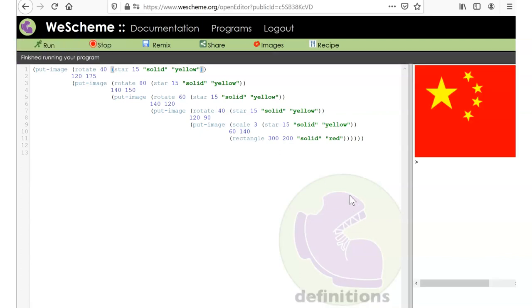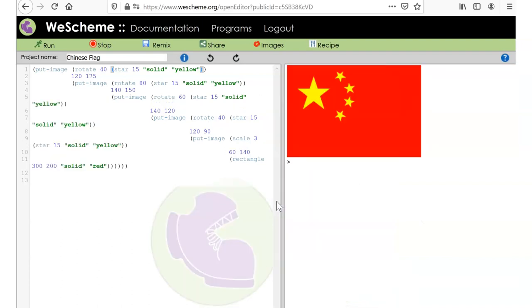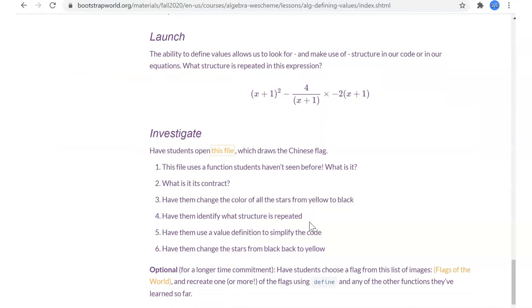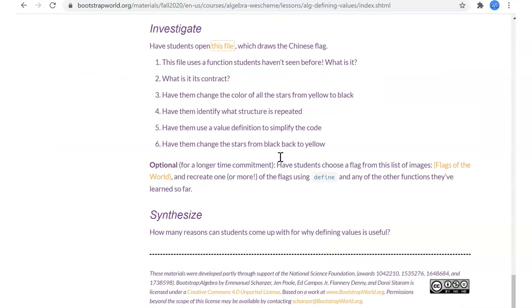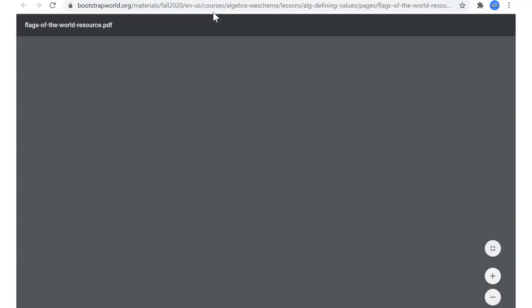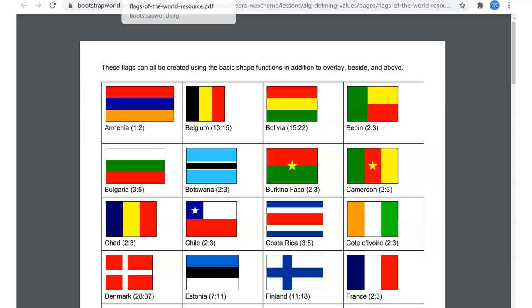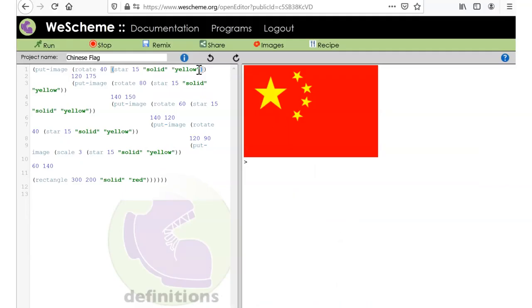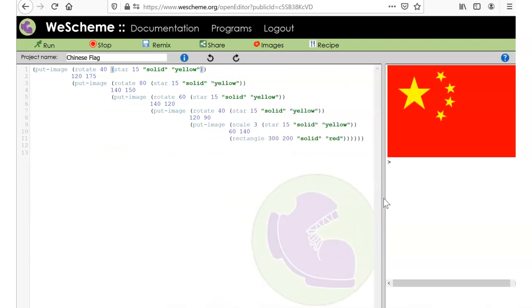Run that. Interesting. Flags of the world. Nice. Yeah, that's fun. That's super fun. I think some of the WeScheme curricula uses some of those flag things for like Hour of Code and stuff.